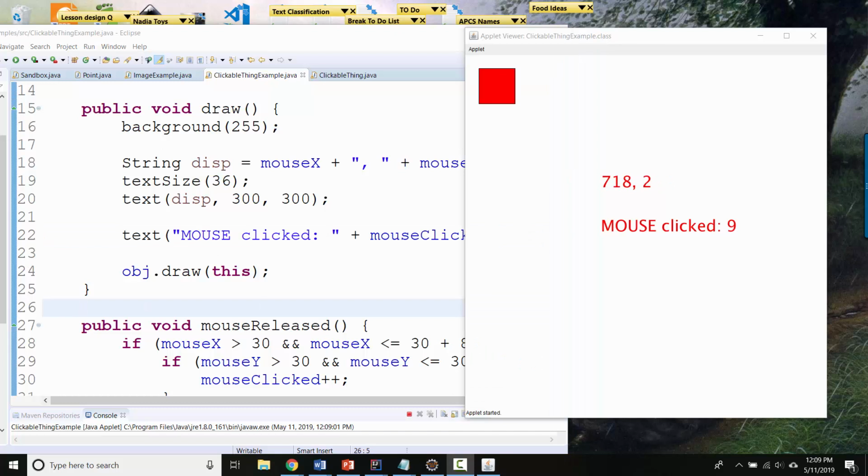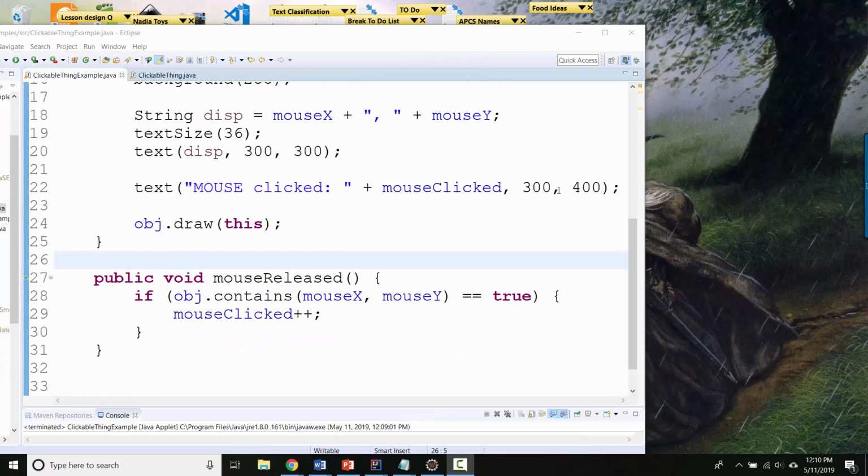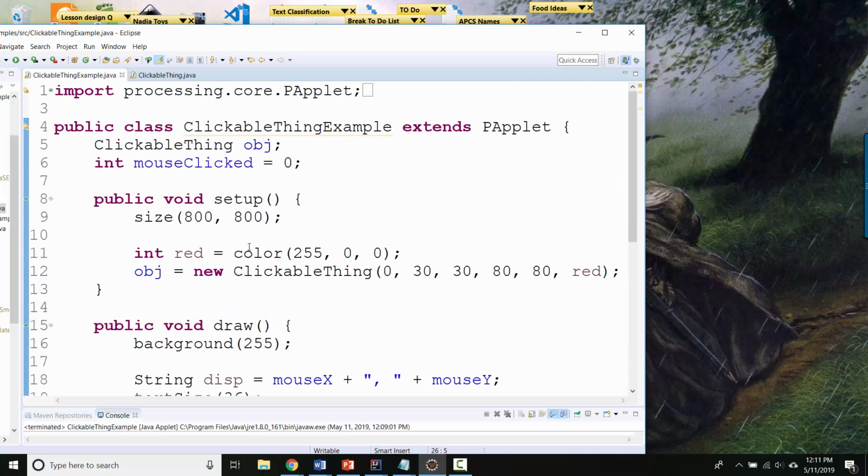Okay, well, we're not thinking about moving or dragging things yet, so let's start thinking about that. The first step in doing that is, let's try and move the code that detects if the mouse is inside the object, actually inside the object itself. So I've got this class called clickable thing. I have a constructor. These two numbers are the upper left-hand corner, the x and y. This is the width and the height.